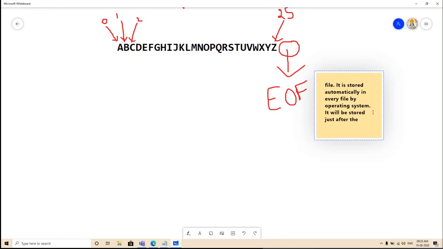just after the last entered data. Always remember, it will be stored just after last entered data. So once you will be reading that, you know that we can read maximum 26 characters from this file. And what will happen? Suppose you are reading 1. What is the meaning of this read 1?